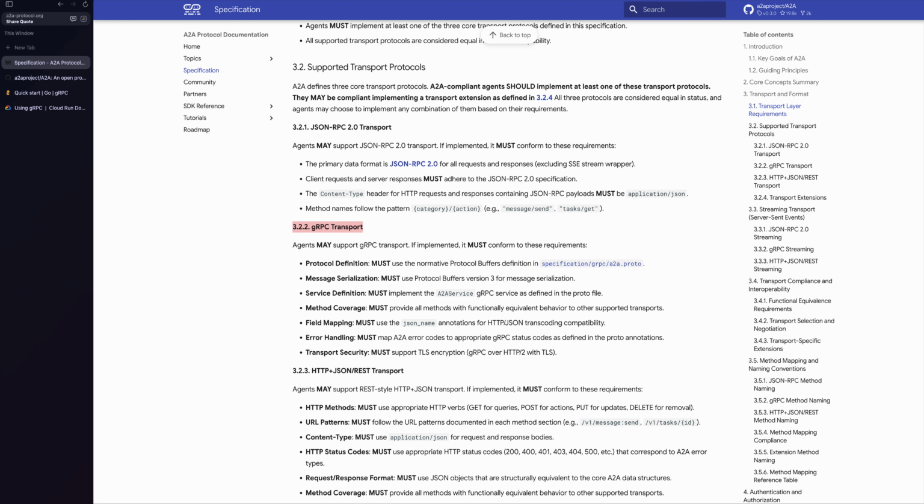And so adopting this strict definition-first mindset and all of the out-of-the-box features that we get with gRPC, we'll be implementing our agent via the gRPC transport. At a later stage, as a nice to have, perhaps we'll even support multiple transports within our A2A server, but we'll just start with this one for now.